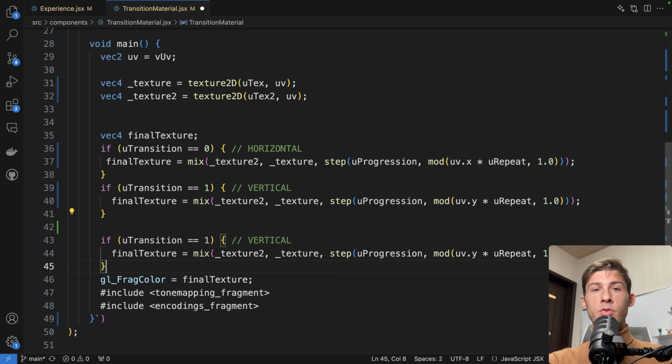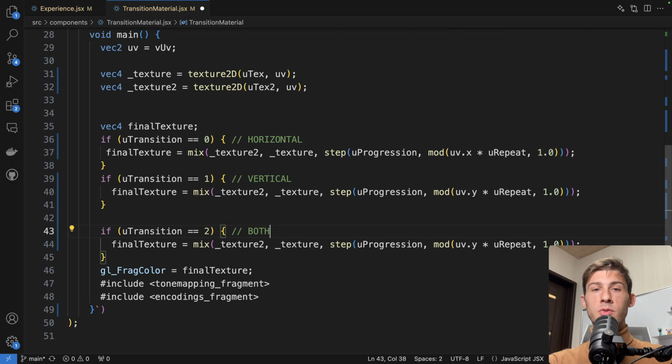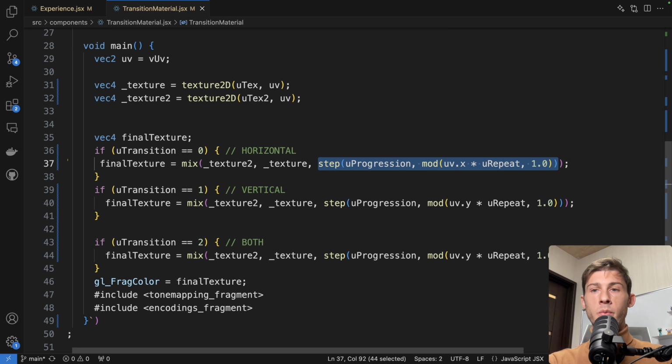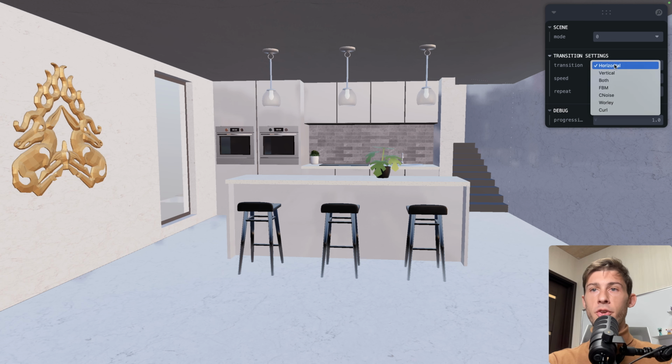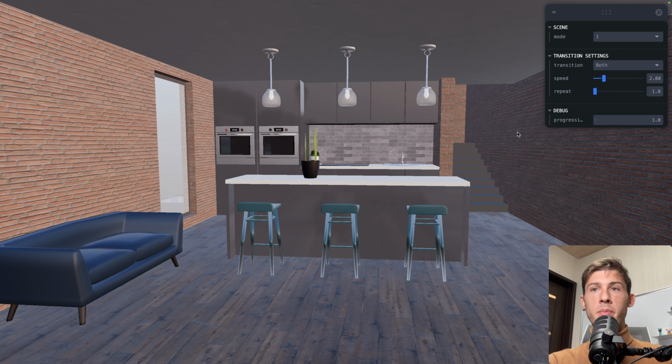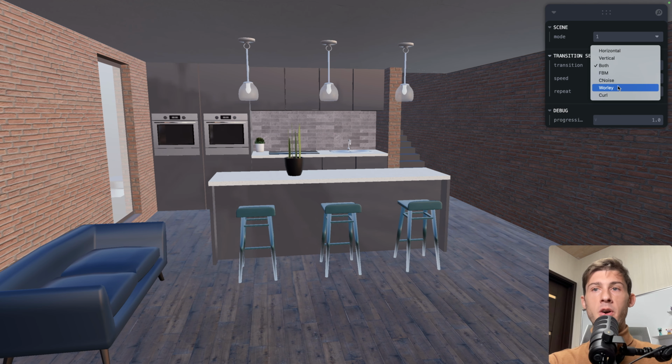So if uTransition is equal to 2, what we will need to do is to apply both of them. We already have the vertical. We will multiply them, so we have the step here, and we multiply it with the other one. Now, if we change the mode to both, we have both applied at the same time. It's not the most interesting one, so let's see the others with Lygia.